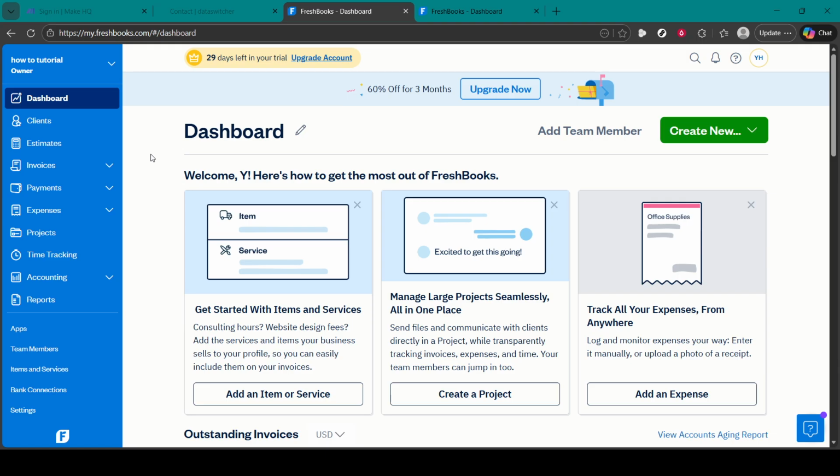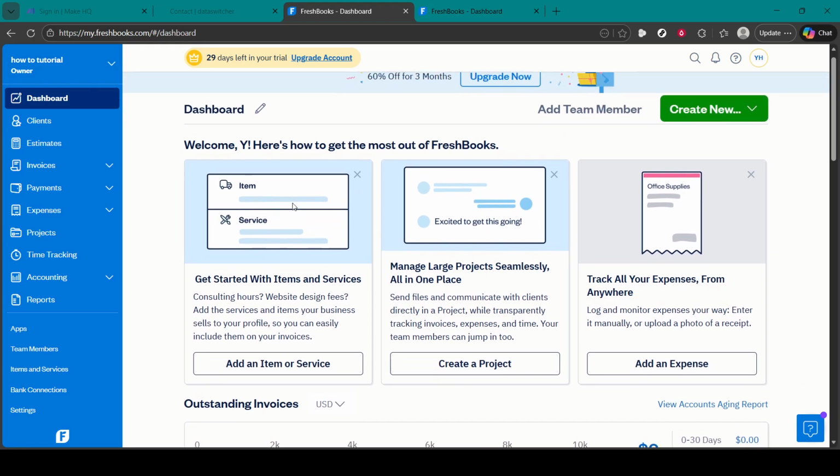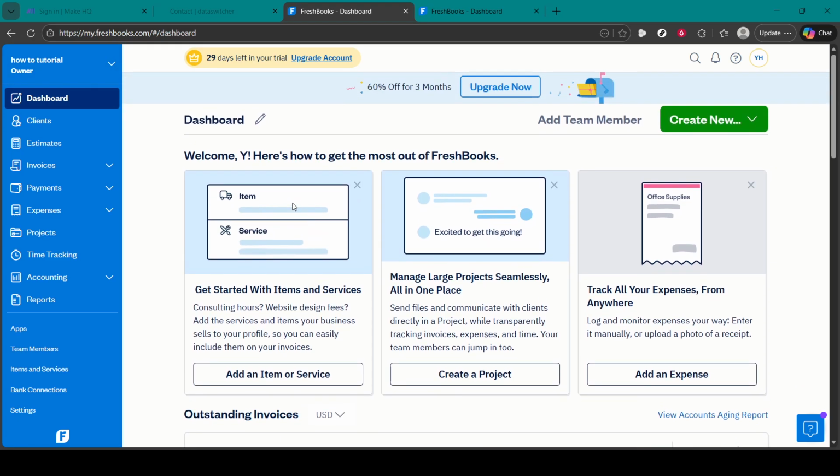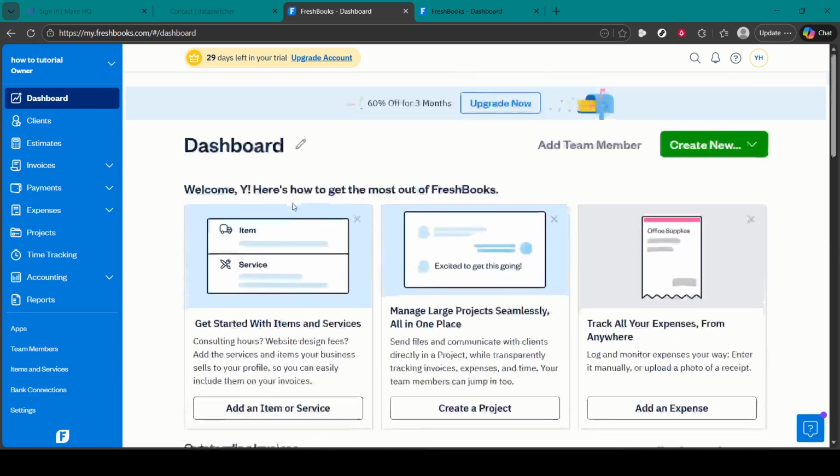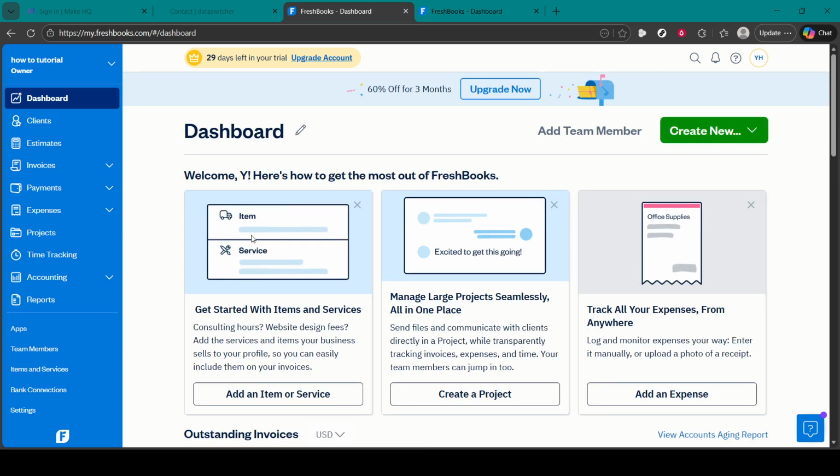First, start by setting up your account. Enter your company name and key details exactly as they appear on your official documents. Add your business address, preferred currency, and tax information so invoices and reports calculate correctly from day one. If you have a logo and standard payment terms, set those as defaults now. This quick foundation helps every invoice and report stay consistent and professional.